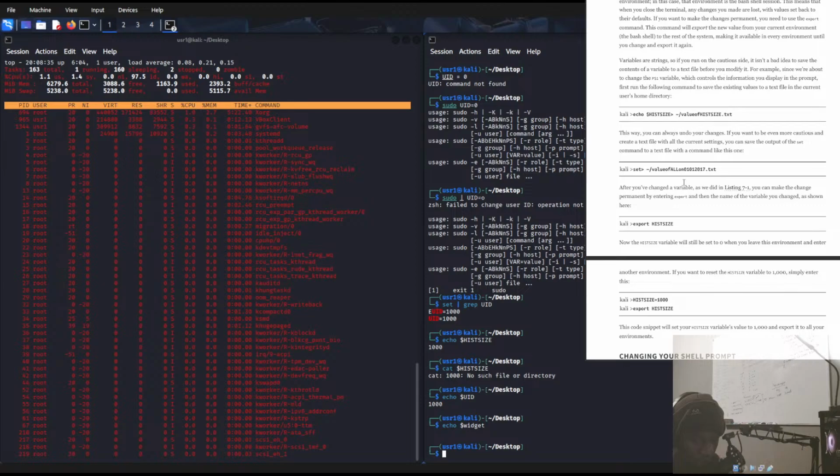Changing your shell prompt. Okay, let me check something before that. Your shell prompt, another environment variable, provides you with useful information such as the user you're operating as and the directory in which you're currently working. The default shell prompt in Kali takes the following format.